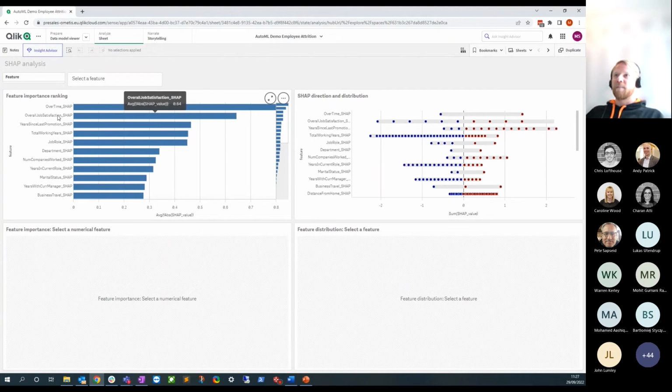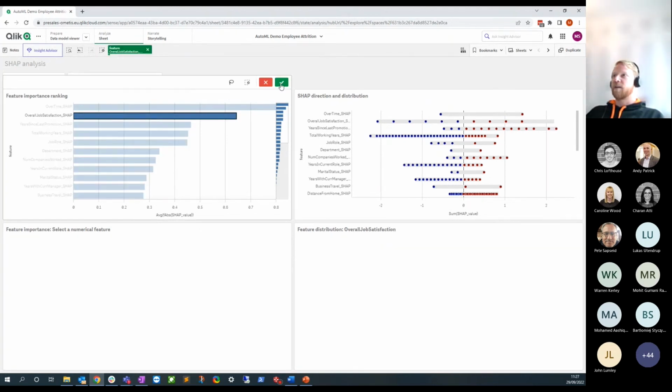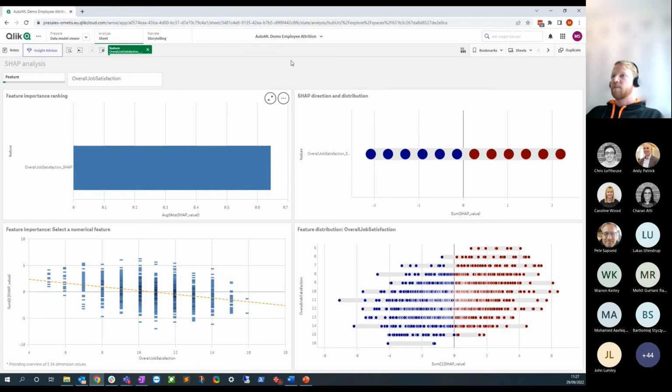So if we take the job satisfaction feature, when we look at the overall score here, it's quite an even distribution. It's hard to say anything about this. So we do want to delve into each of the values in the job satisfaction field. And now we can actually start seeing some patterns. We can see that if your job satisfaction is at the minimum or very low, we have a positive impact, meaning employees with these scores are more likely to leave the company.